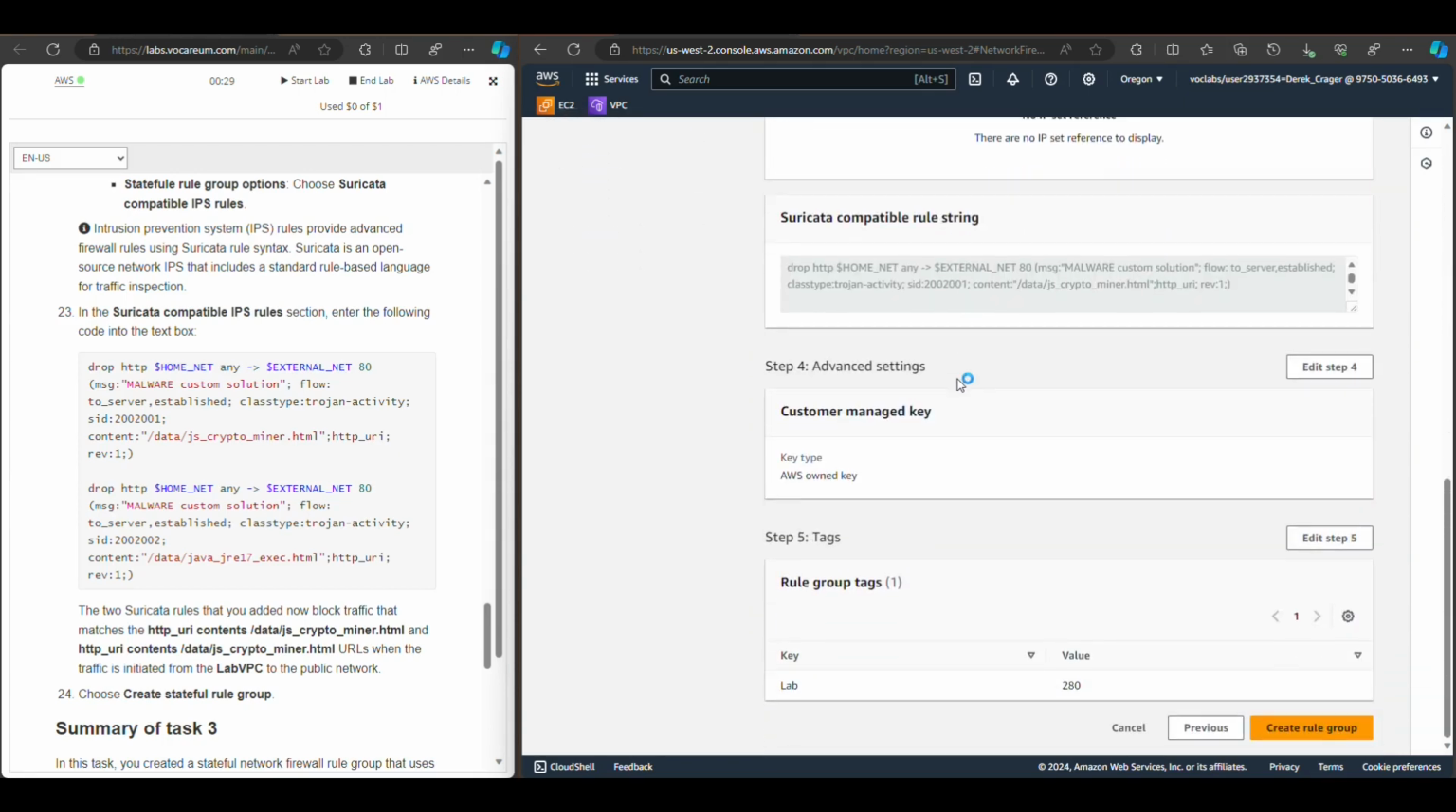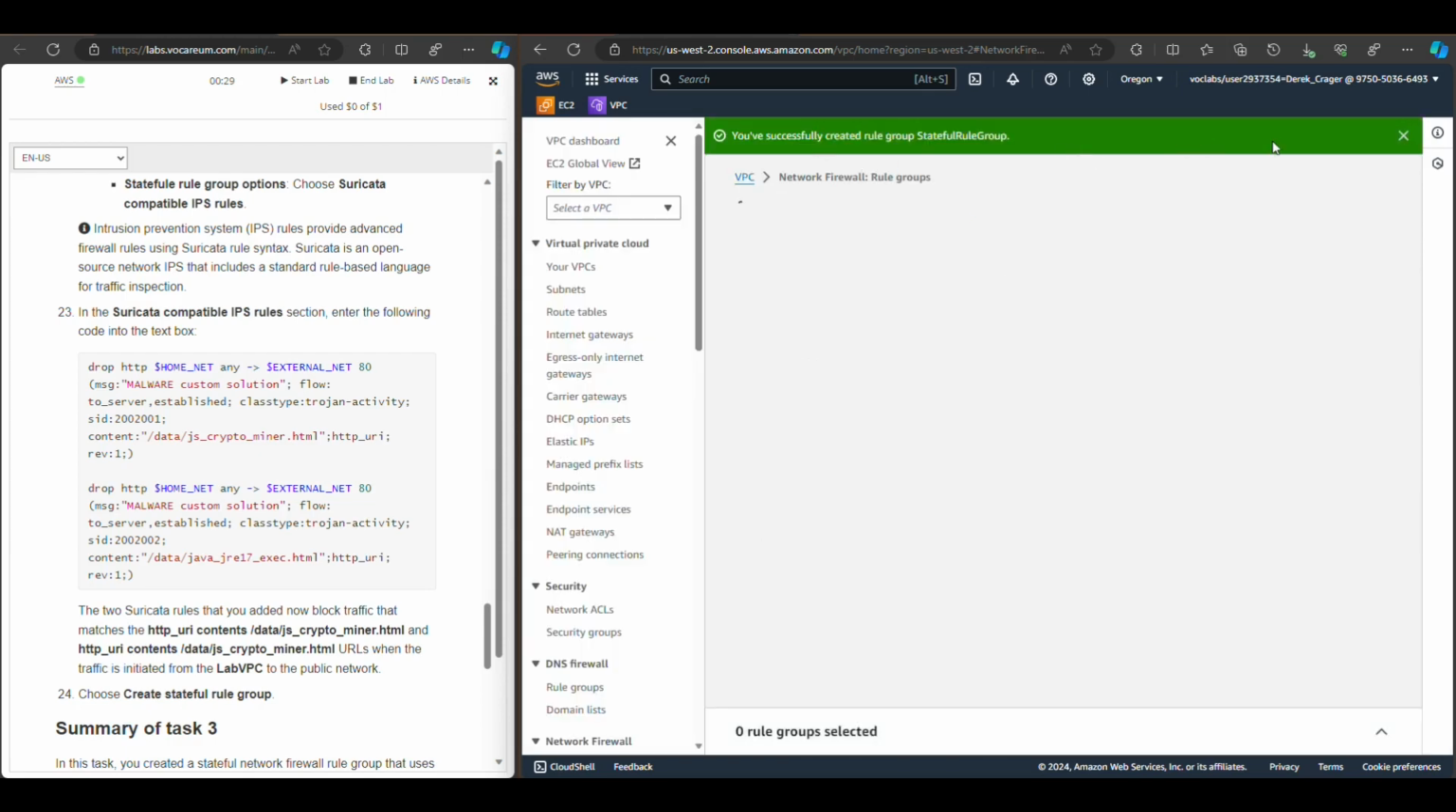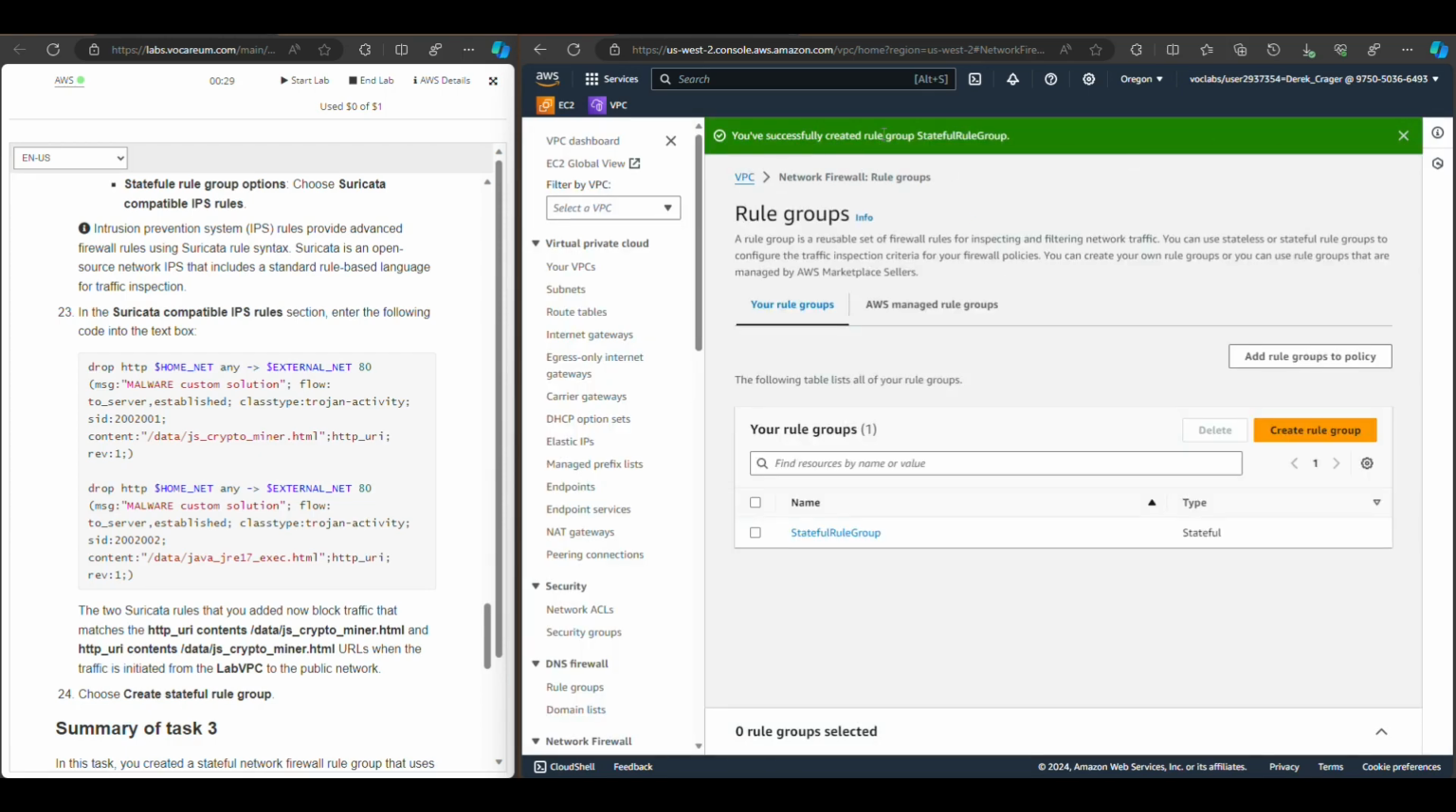Yeah, let's just scroll down to the bottom. Yep, that's Suricata. All that showed in. We're good. There's my special tag. I'm going to hit create rule group. You should get a green bar at the top. If you don't get a green bar at the top, you might not have chosen Suricata at the beginning.